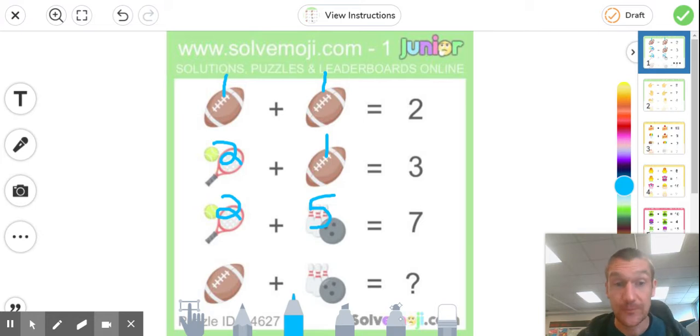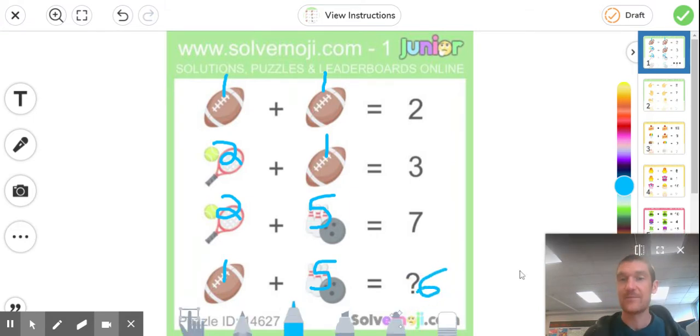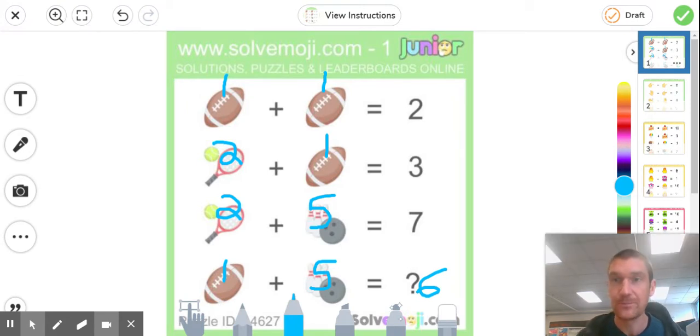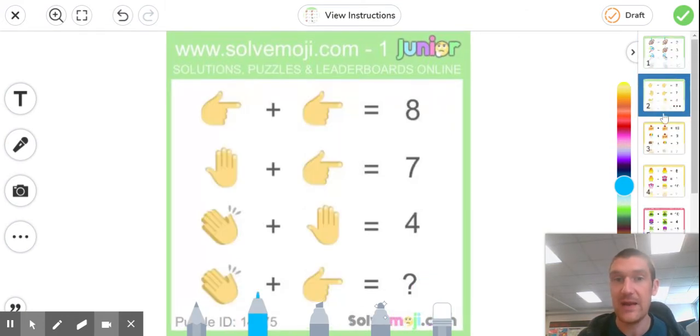Okay, so now we're on our last problem for this page. So it says football, I know that's 1, plus bowling ball, I know that's 5, equals blank. Okay, 1 plus 5 equals 6. All right, so I solved the first page. Okay, now over here you'll see all the pages. They get harder as they go. All right, so then I'm going to click the next page. Okay, and I'm going to start the process over.